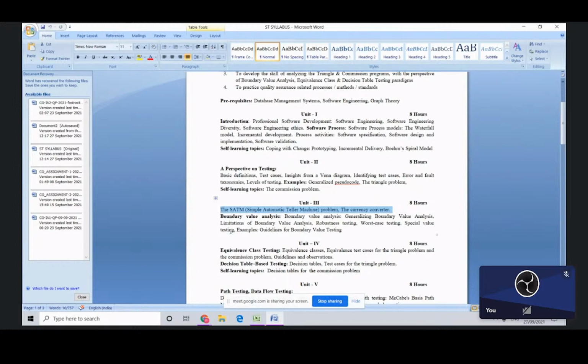Next comes special value testing. The special value testing is done with respect to the experience the person has. It totally depends on the skill and the experience in the software testing field the person has, because he will know at what value the system is going to fail. He will have the idea about that special value where the system fails. That will come only by experience and through skill. So only a skilled, experienced person can do special value testing, right?